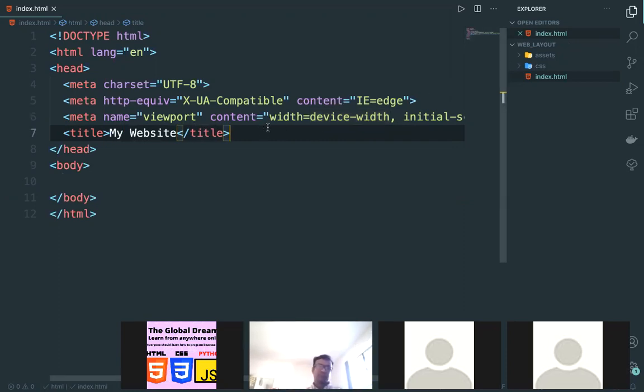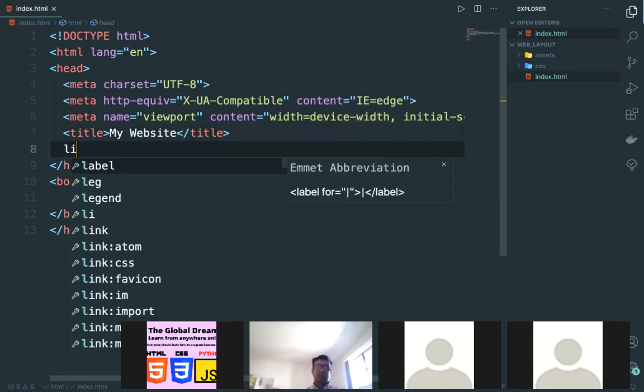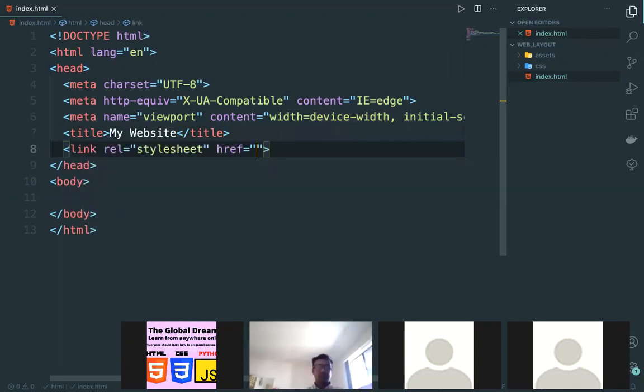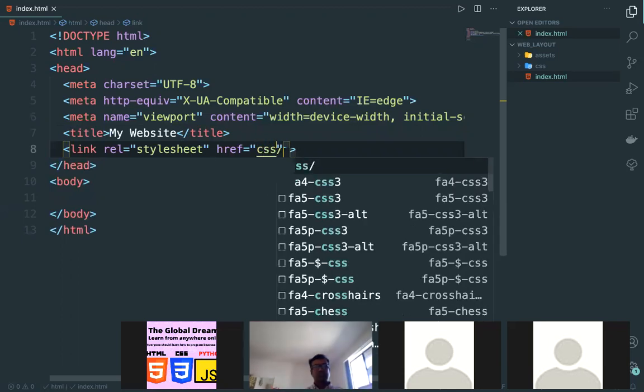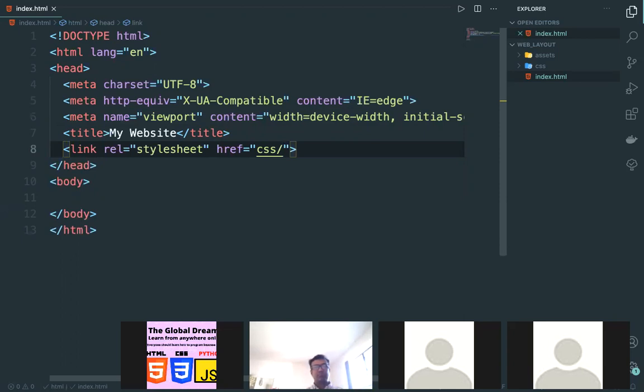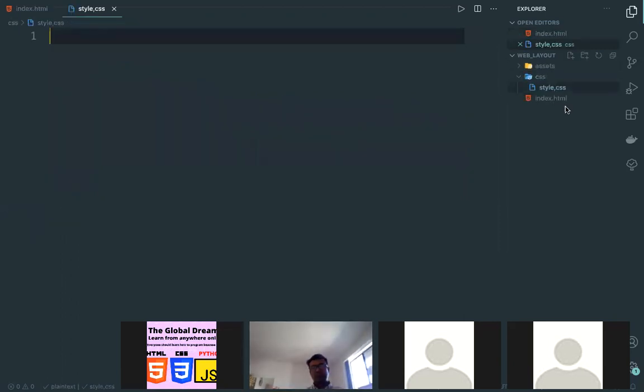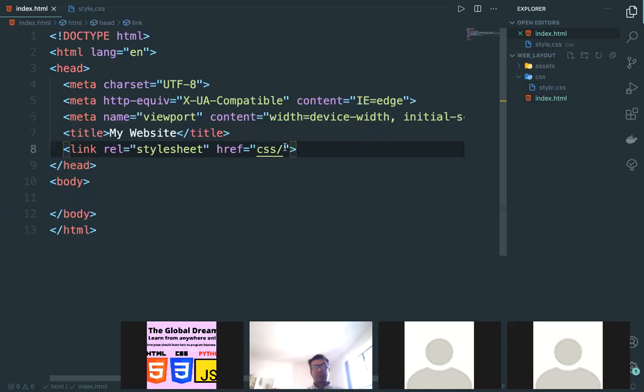Now let's link our CSS file with this HTML. Now we have to create the CSS, what is the name of it? style.css. We haven't created it yet. I'm creating it. I can say style.css.